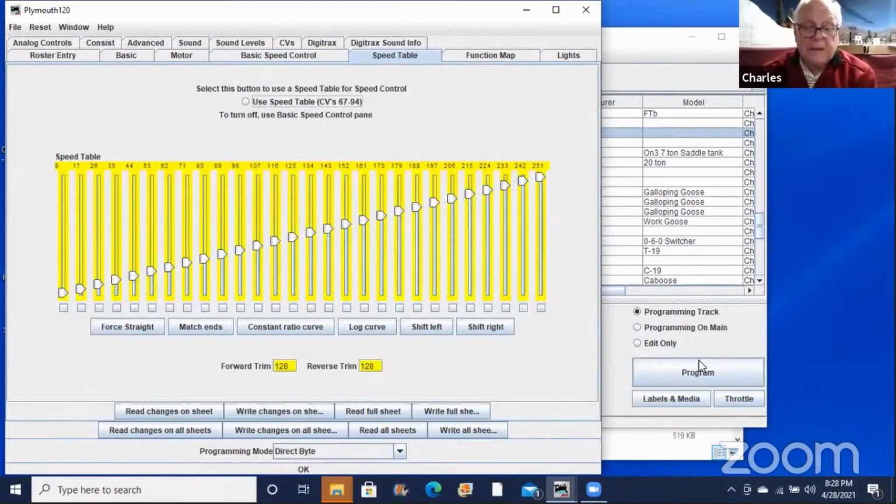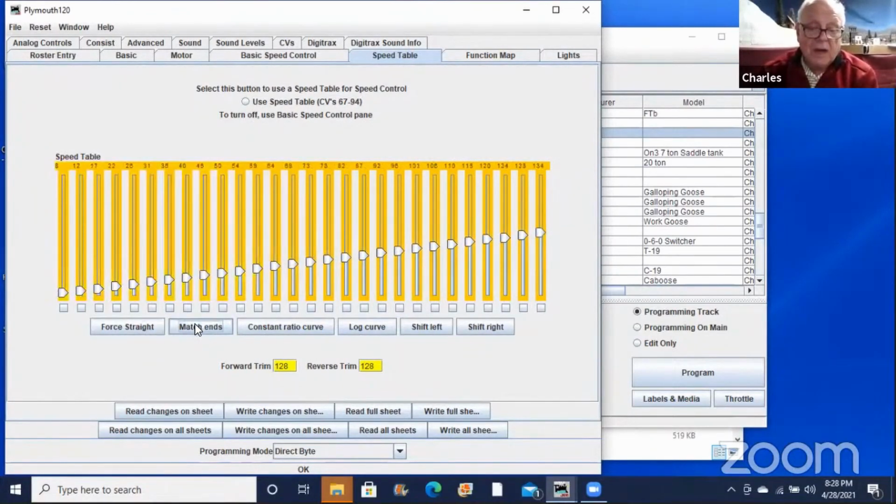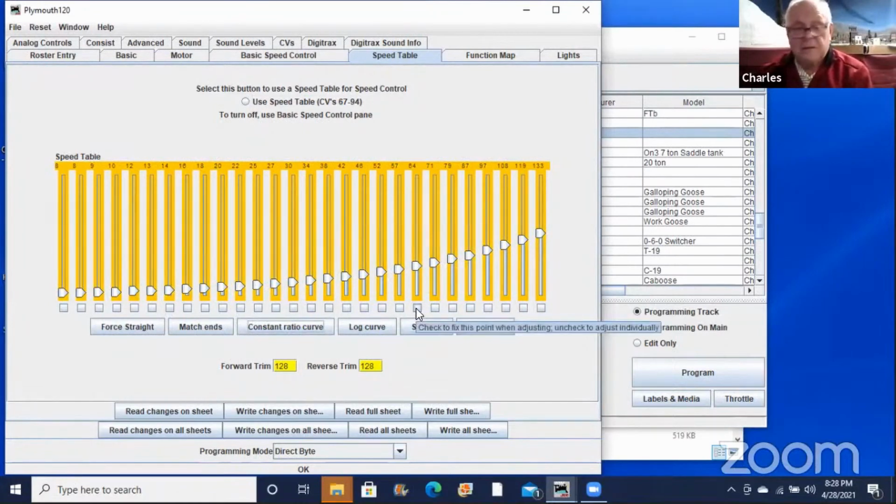Now, this is the standard speed table, but I don't want a little switch diesel that can go 100 miles an hour. So what I want to do is have a speed table where the maximum speed is only half of what the full throttle is. Now I can change the aspect of that and make that curve look like that, or I can make the curve look like this. And that would be how this diesel accelerates and decelerates.